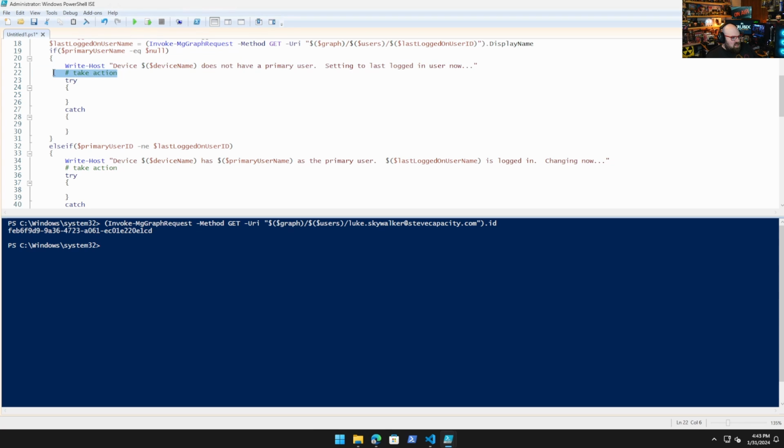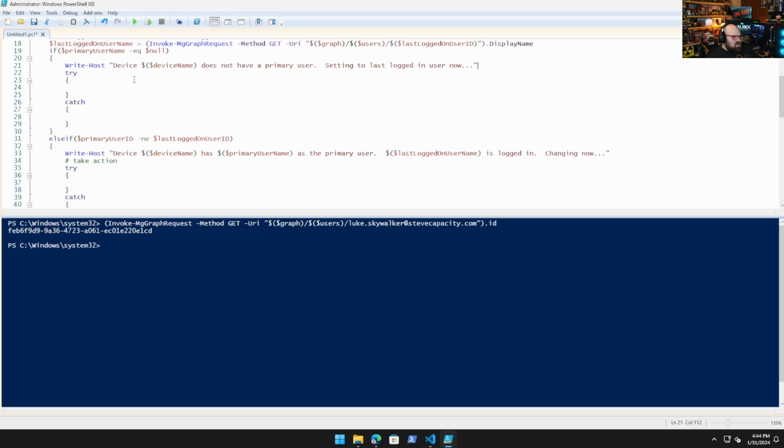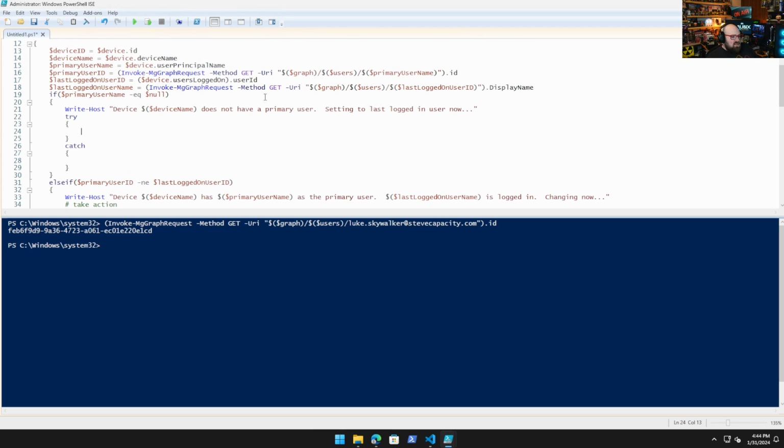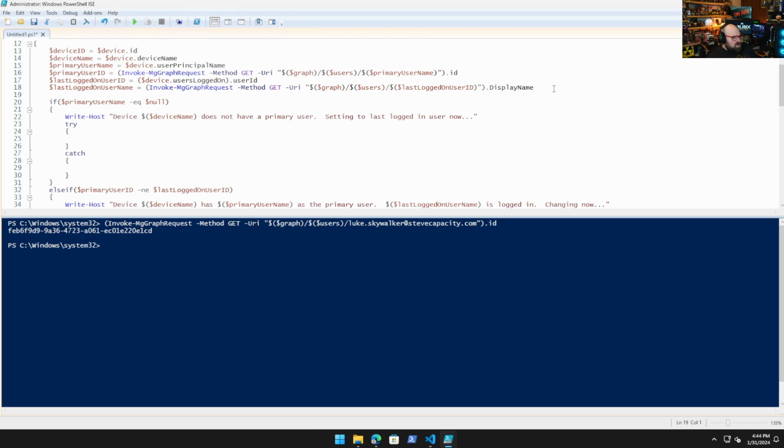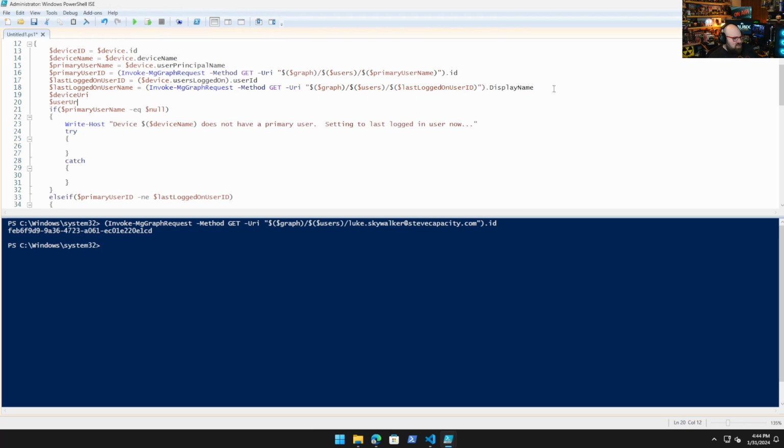So write host device name. If it's wrong, logged in now, we have to, in all cases, build the device URI and the user URI to post that. And we can do that up here, right? So we can actually probably do that with the rest of our variables. So I'm going to say device URI, user URI.